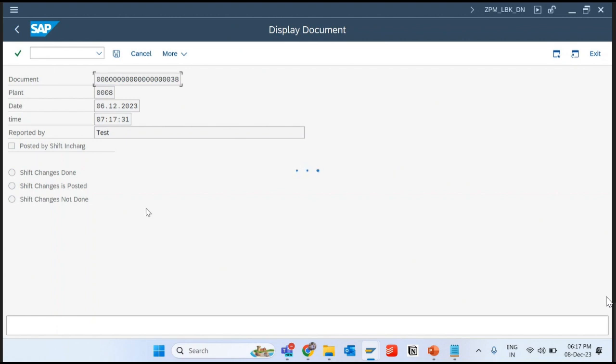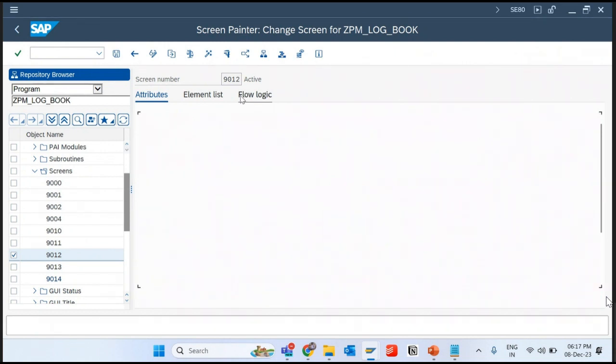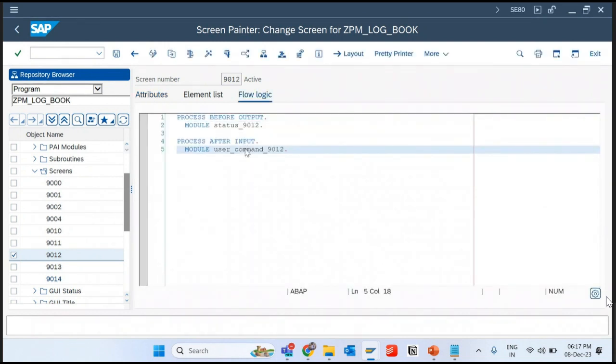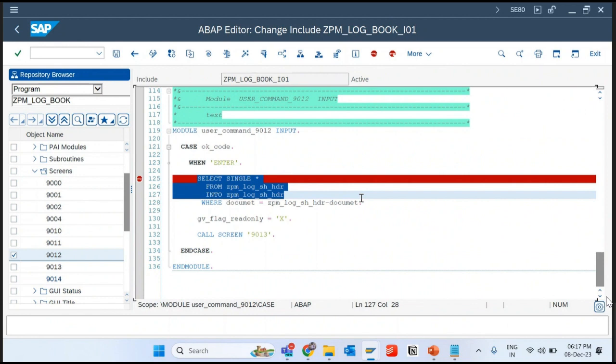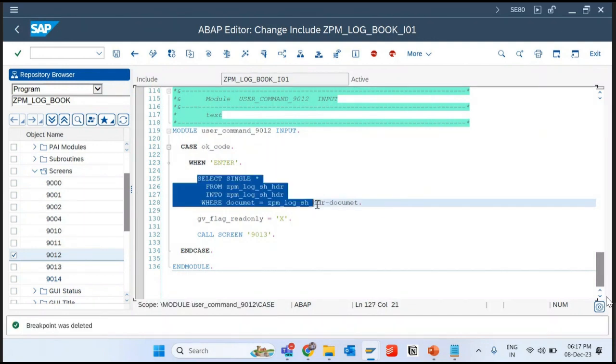Is it clear, Devasis, till now? Yes, sir. Okay. So now this 9012 is the initial screen, and here we only have one field. We're providing the document number. After hitting enter, the PAI is getting called and we are fetching the record from here. Clear? We are fetching the record.